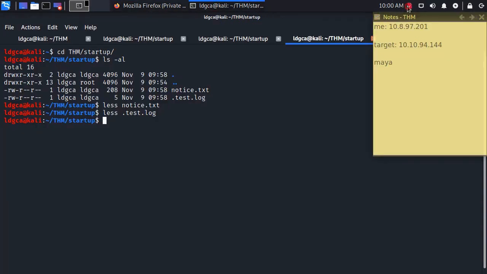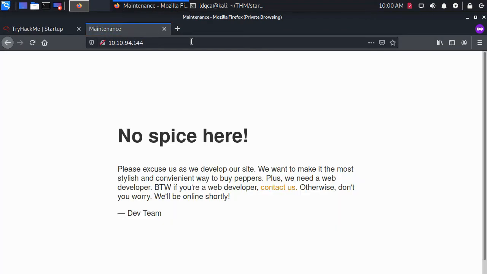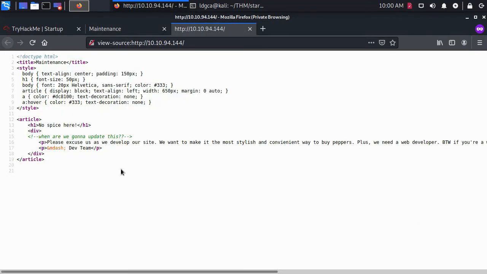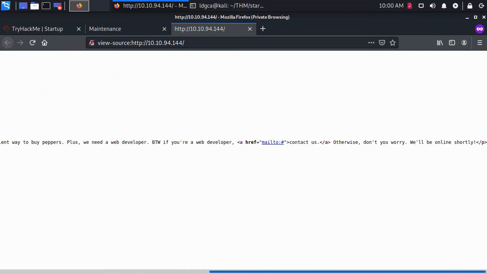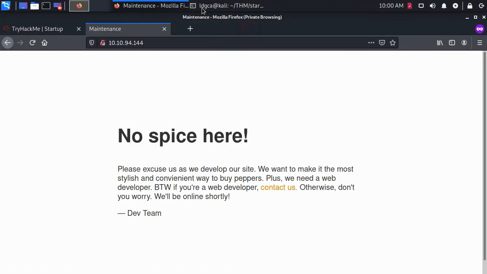Why don't we check out the web server then? Now we know there's SSH, but brute forcing SSH should be left for last, because we only have one username. Don't jump to it straight away. Right, we could view the source. Okay, not much to get there either.